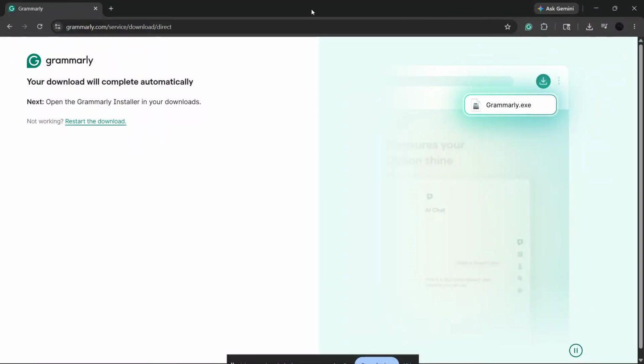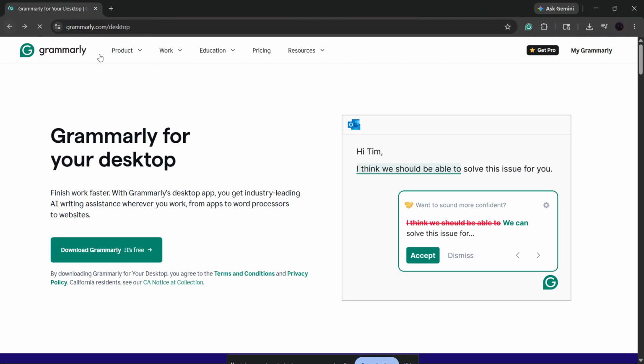If you want to add Grammarly to Microsoft Word, the easiest and most versatile way is to use Grammarly for desktop. This method is great because it works not only in Word but also in Outlook and almost any other app where you type on your laptop. So if you want writing help across your computer, this is the best place to start.